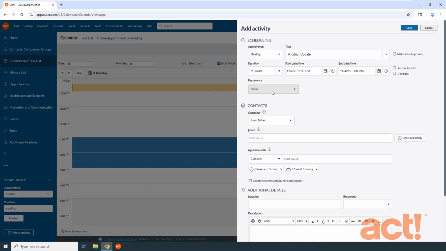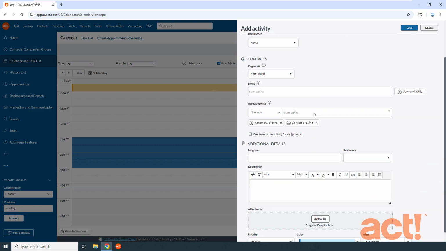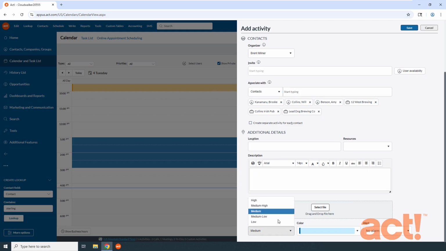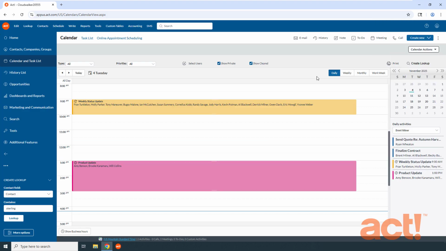to have any recurrence with this. But I do want to associate this with 2 or 3 people. So I'll start putting some names in the Associate With field just to select a couple contacts from my database. Down below, I'm going to give this a priority of high, and if I want to, I can even change the color so that it grabs my attention. Now I'll just click Save to save this new activity, and instantly I can see that this activity shows up on the daily calendar at the time that I chose. Notice that the color shows up as well.